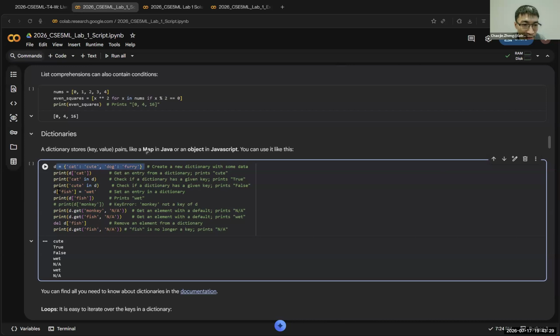So we can specify a new key, that is fish, and then assign the corresponding associated value as the string white. So now the dictionary should have another key value pair, that is fish colon white. And if we access the value, we can access its value through the key.